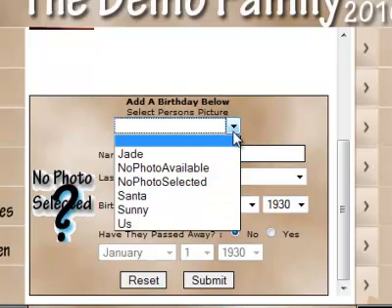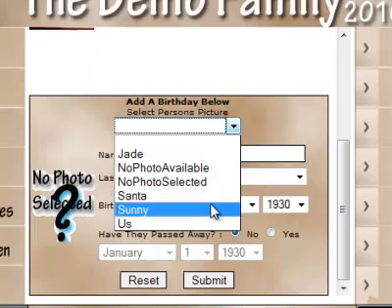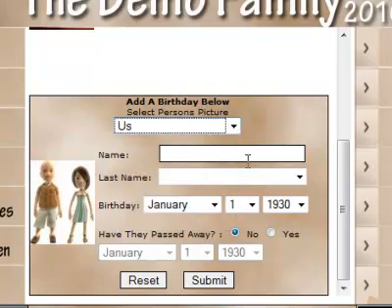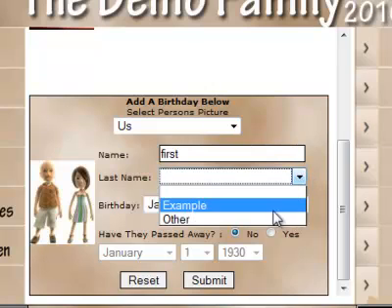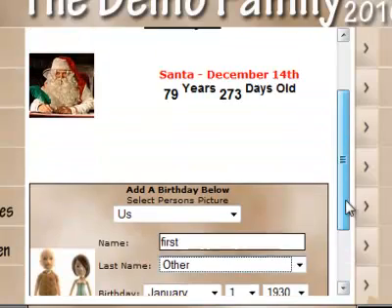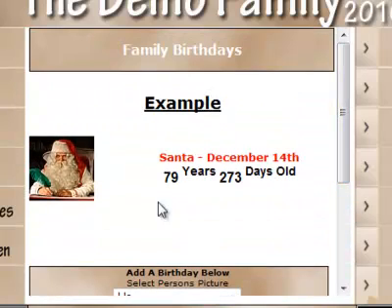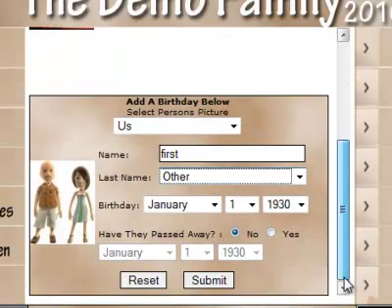Now you want to go ahead and add yourself or somebody else. So we'll just pick us. We're going to type in the first name. We'll put first. And the last name, we'll put other. As you see, other as the last name is not up there yet. Only example is. So we've selected our picture, our first name, our last name.